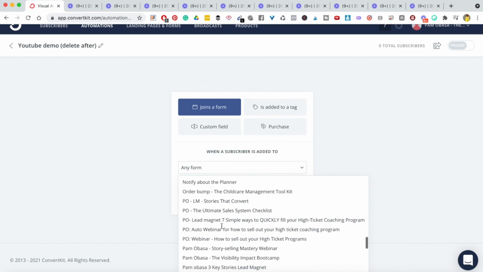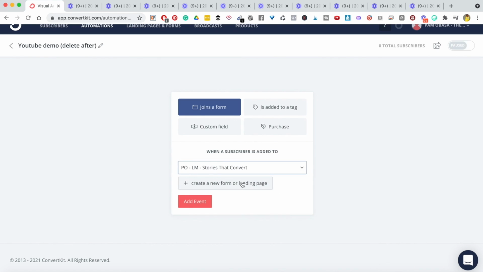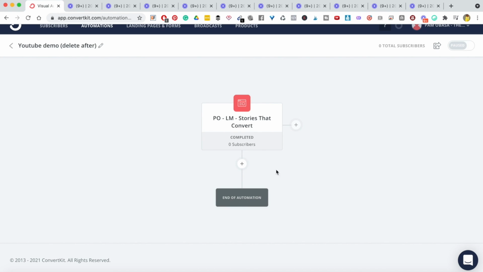So let's say I choose this lead magnet, stories that convert, right? This is one of my lead magnets. So let's say somebody joins this form. You then click on add event over here, right? So now you can build your automation either this way or this way. So I'm going to click this.